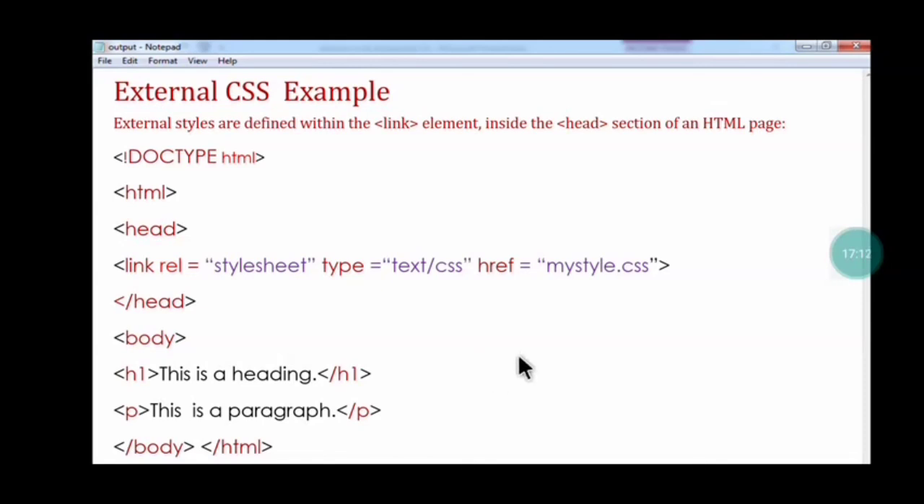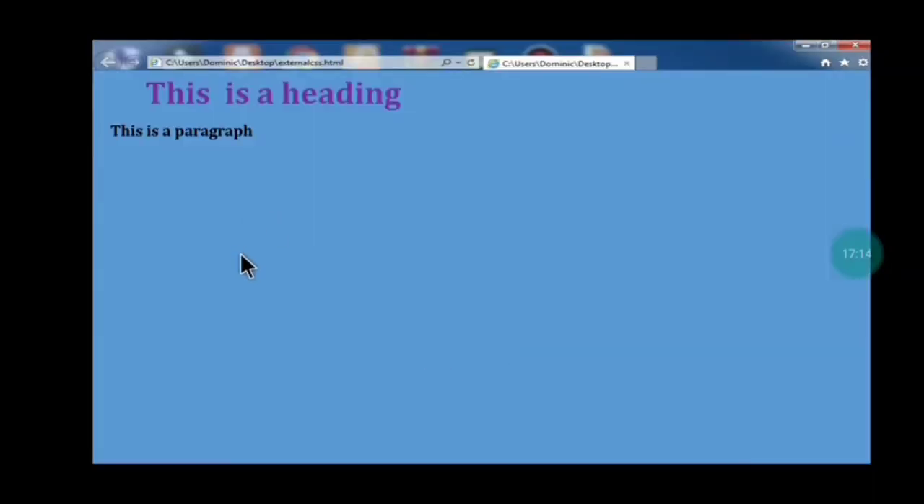Let's see the output. Now see, this is the output. The background color you created in the external style sheet was light blue, so light blue is shown here, and this is the heading, in navy color, and this is the paragraph. We have not given any style for this. So this is the external CSS we have saved with the .css extension. That file's effect is taken in this web page. So that is called external CSS.